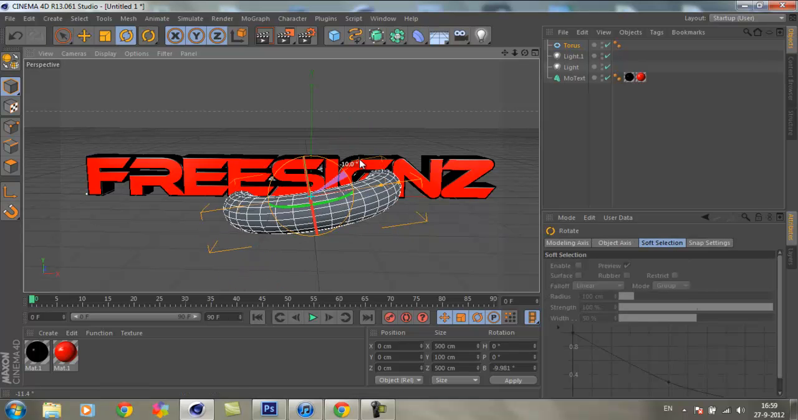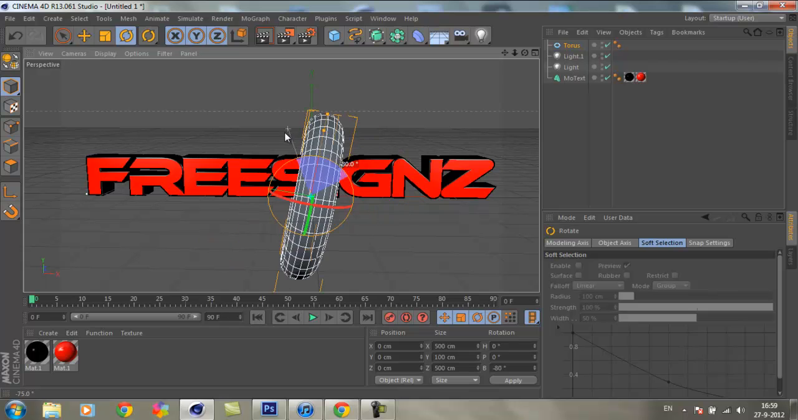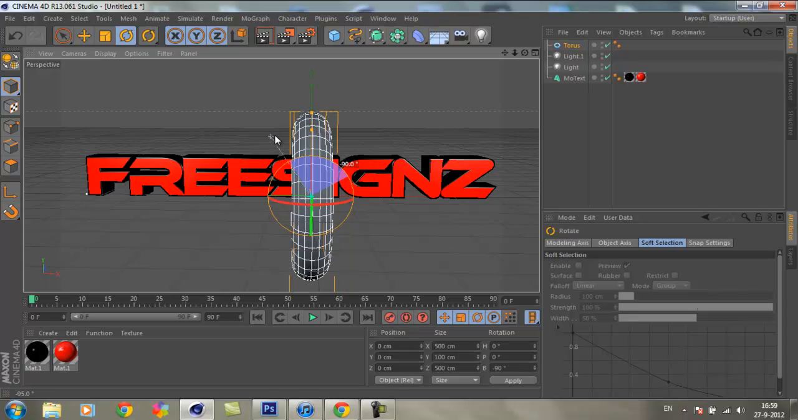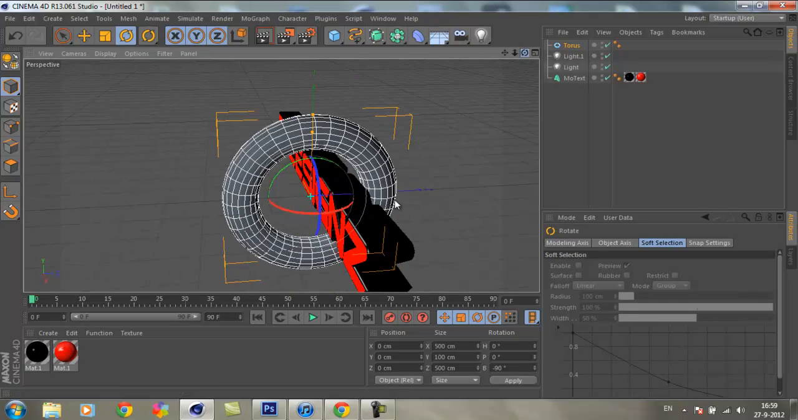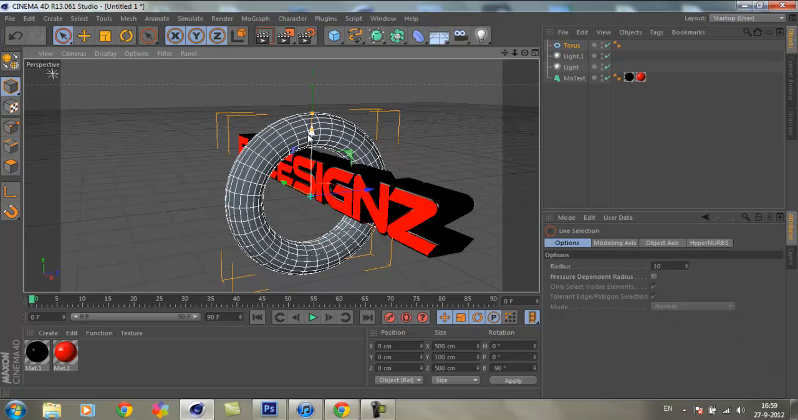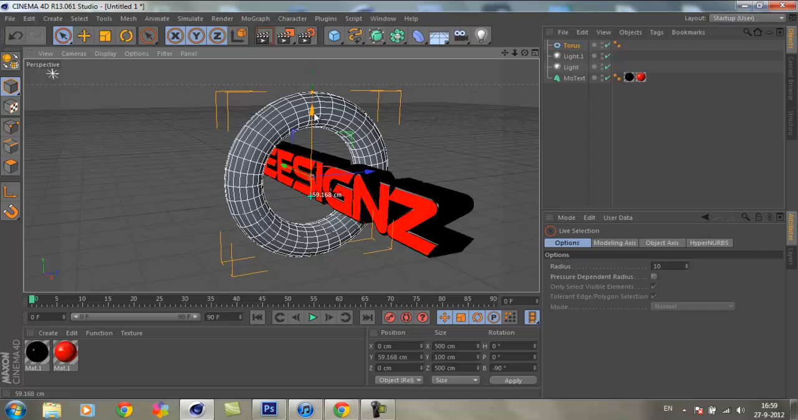You can just rotate it. Yes, you can see it's every time 5 degrees. So then you can do it more exact. So I want it 90 degrees, and just go to that arrow tool again, so we can move it.